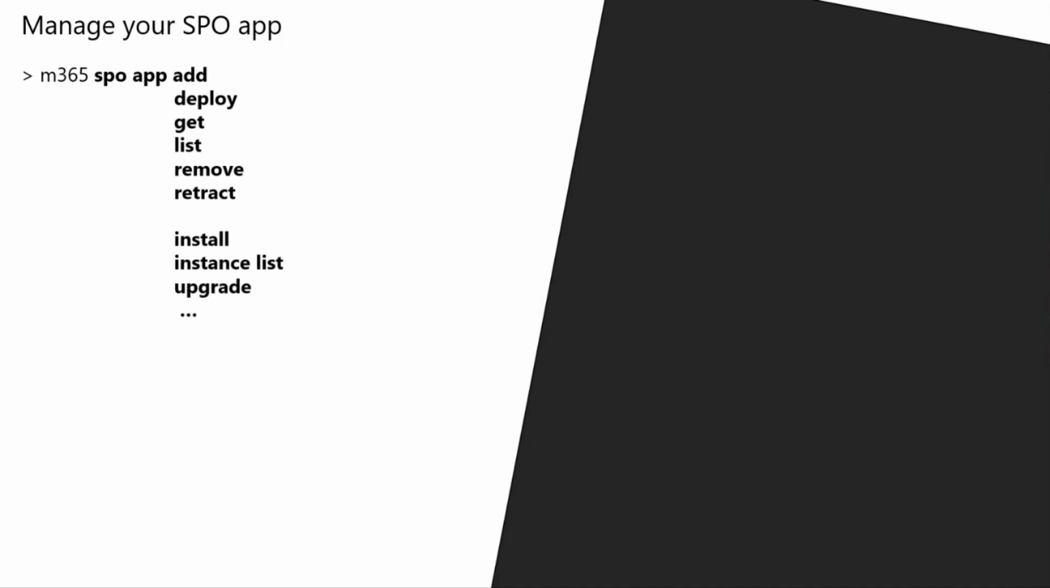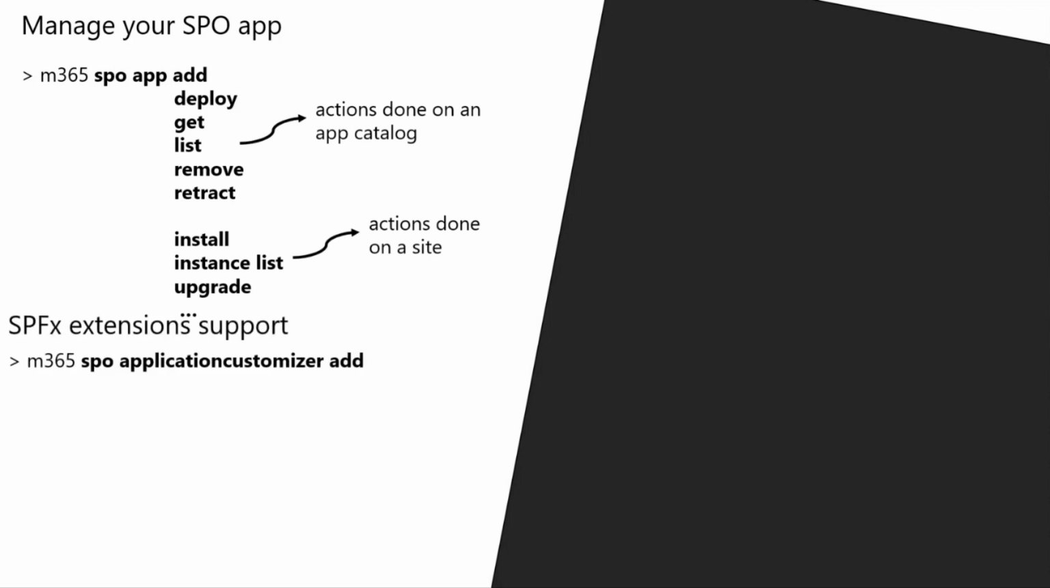And of course, CLI has a bunch of commands that allow you to manage your SharePoint Online apps. So for example, we have all the add, deploy, get. So basically all of the operations you can think of that are done on the app catalog level and also on the site level. And we have dedicated commands for SPFX extensions like application customizer add, set, get, and so on and so forth. And the same for the command set SPFX extension.